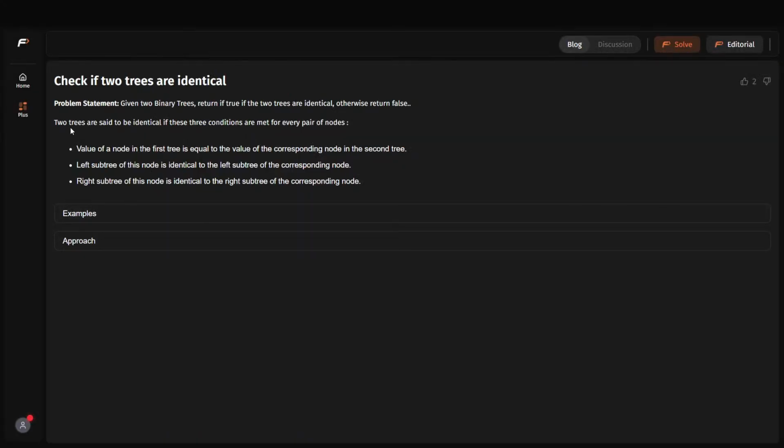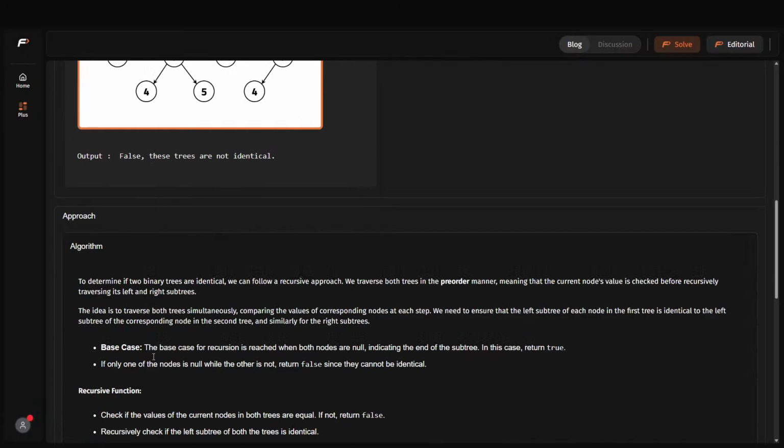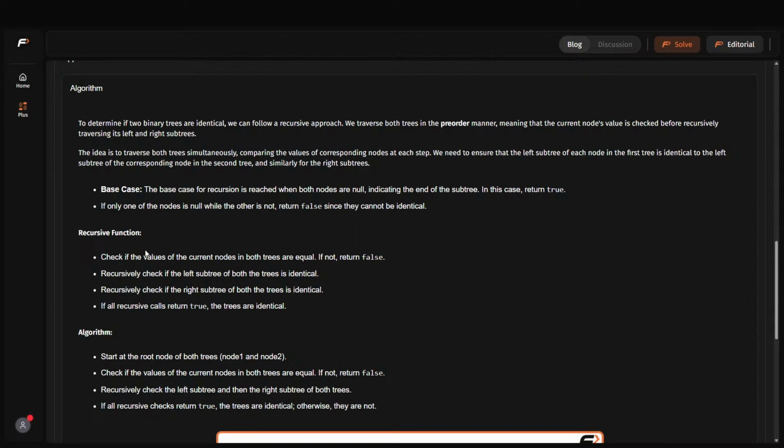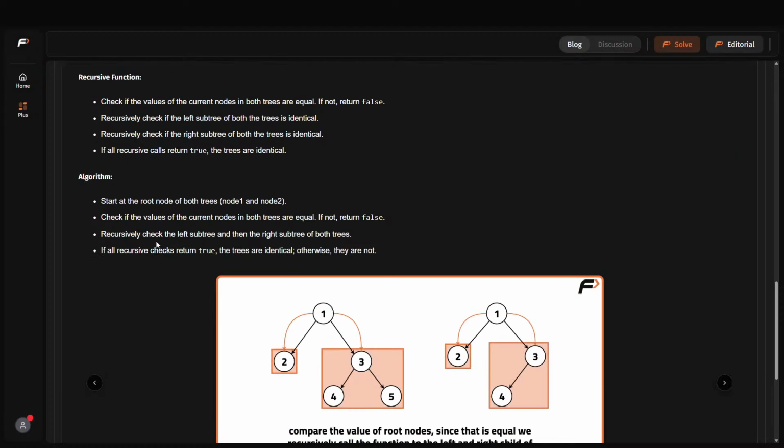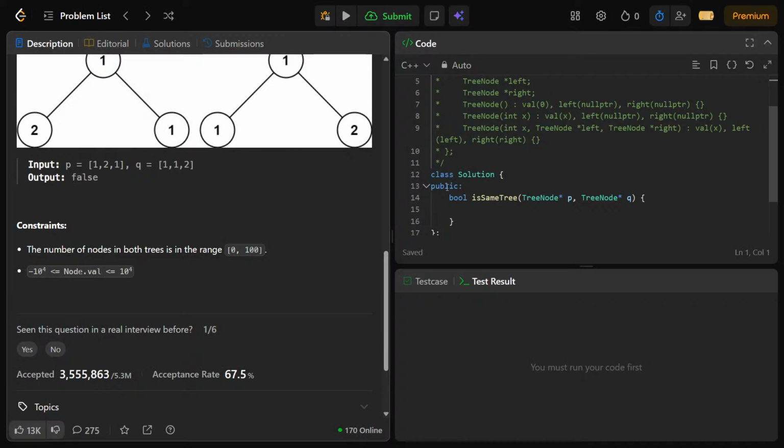What do they want? So for the trees to be identical, the value of a node in the first tree is equal to the value of the node in the other tree, in the left tree or the right tree. So we can just do a normal traversal. What is the issue with this? So they want us to do a recursive function. Okay, I'll try to see.